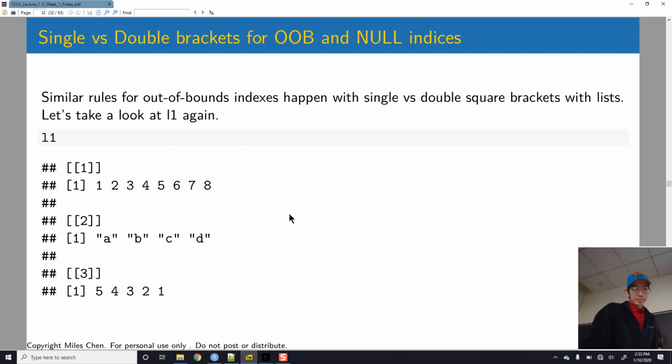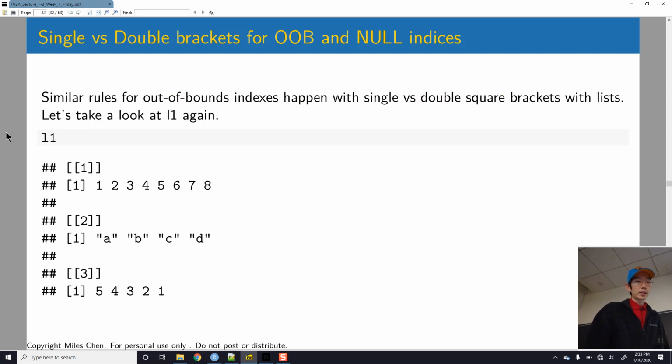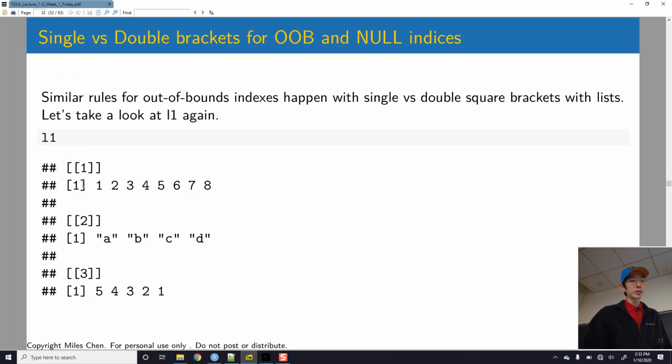Okay, so we saw this happen a few times. Here is our list L1. And if you use single versus double square brackets for out of bounds or null indices, I'm going to show you the effects this has. L1 has 4 elements in it. So if you say, give me double square bracket 1, 2, and 3 inside this list.